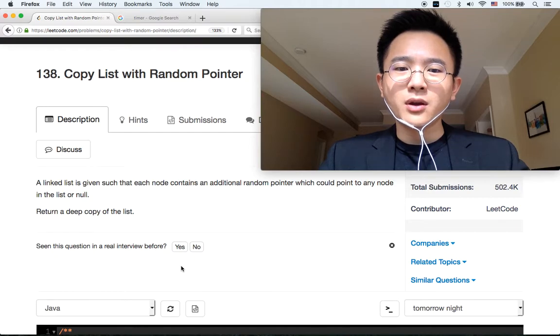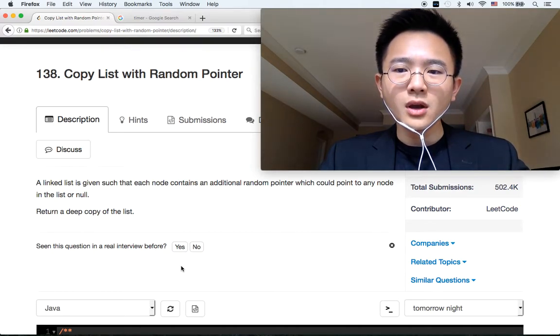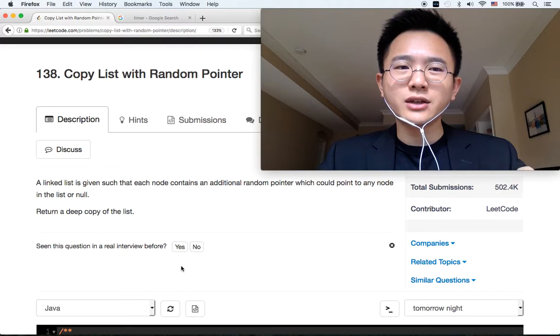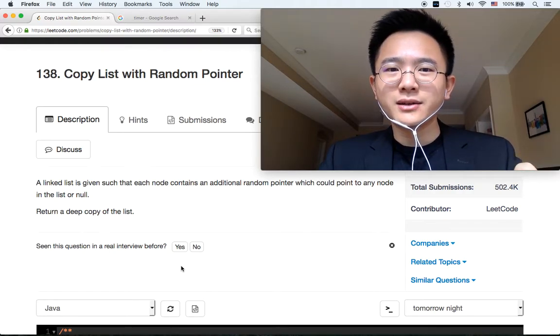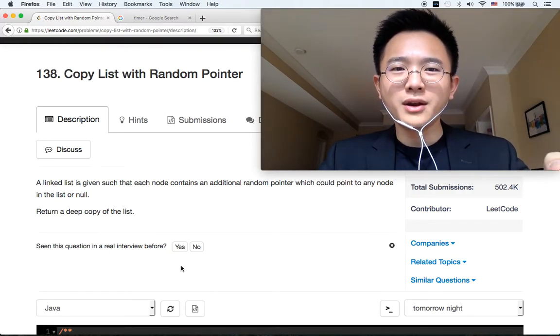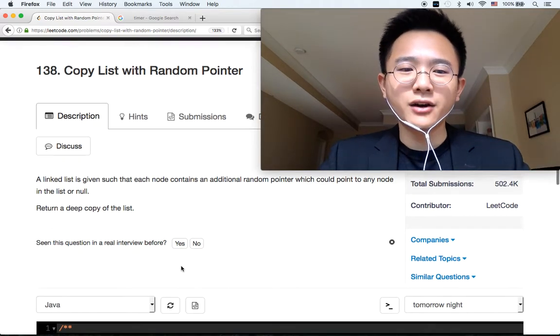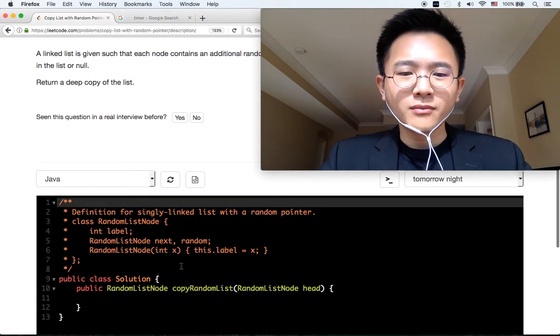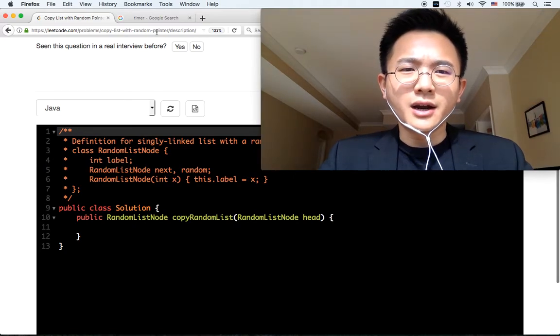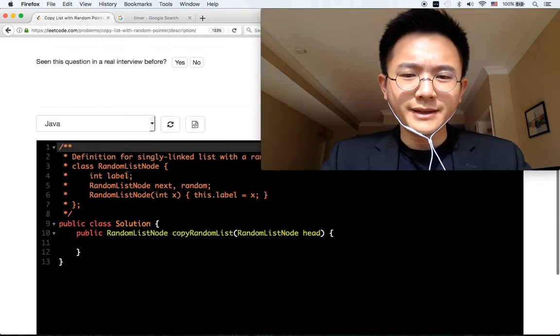So if we want to get the random pointer of the copy node, we just need to get the random pointer of the original node. In this case, we can get the random copy node. Well, I feel like it's hard to explain, but anyways, I think we can start. We have 11 minutes left.